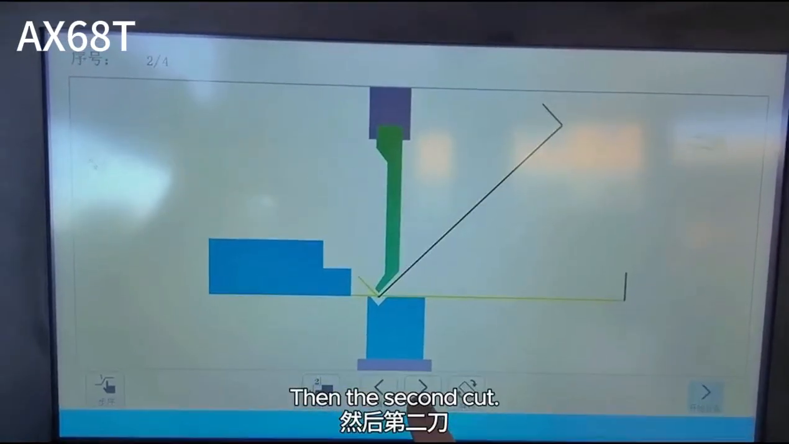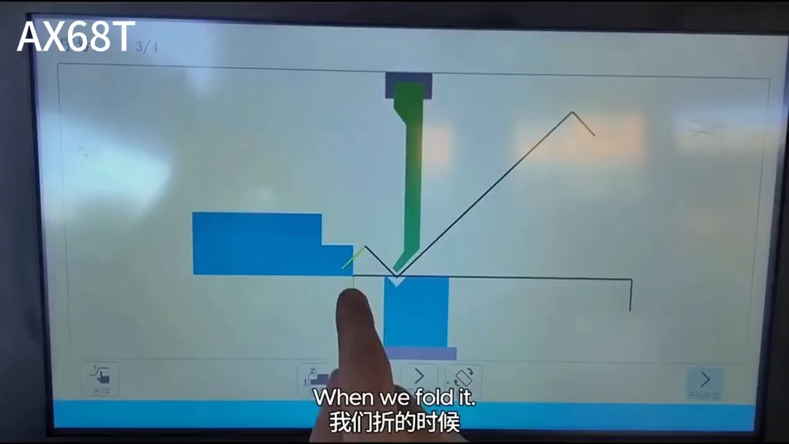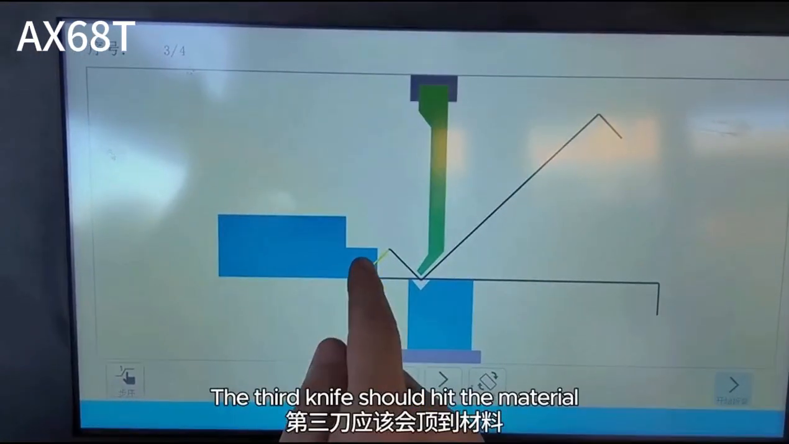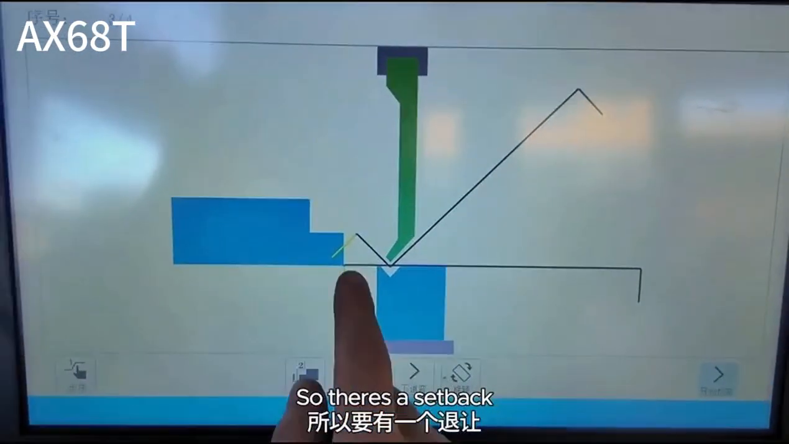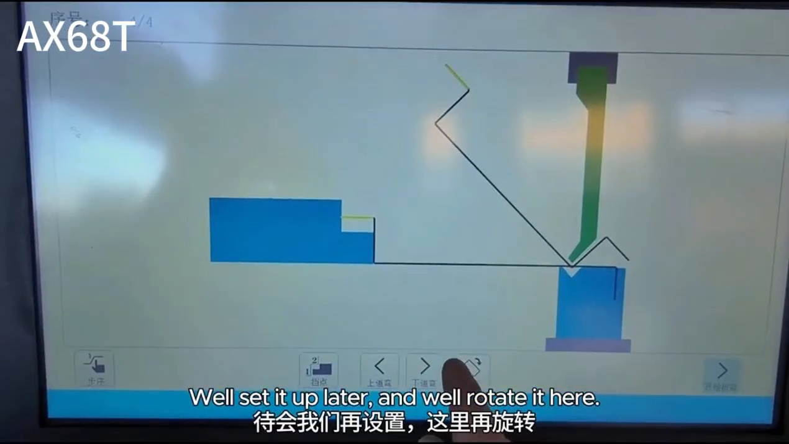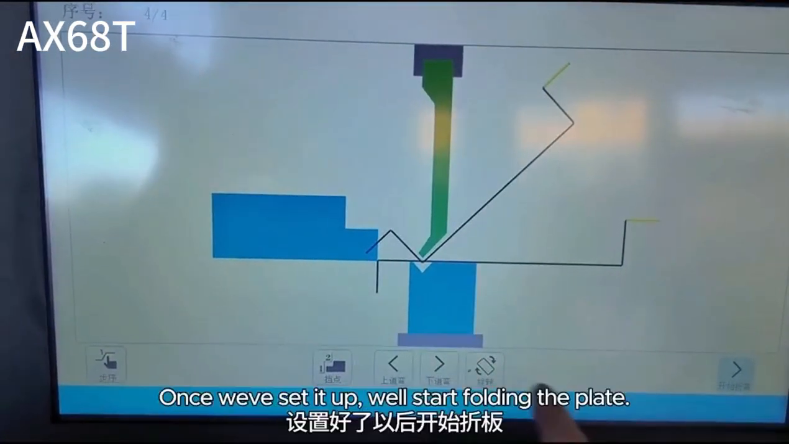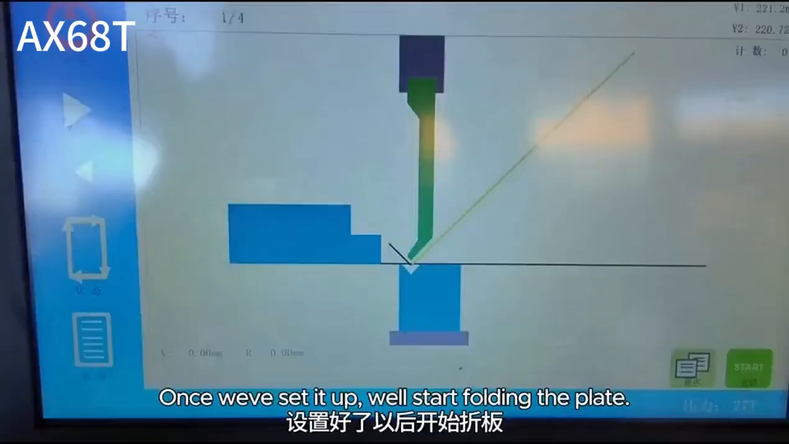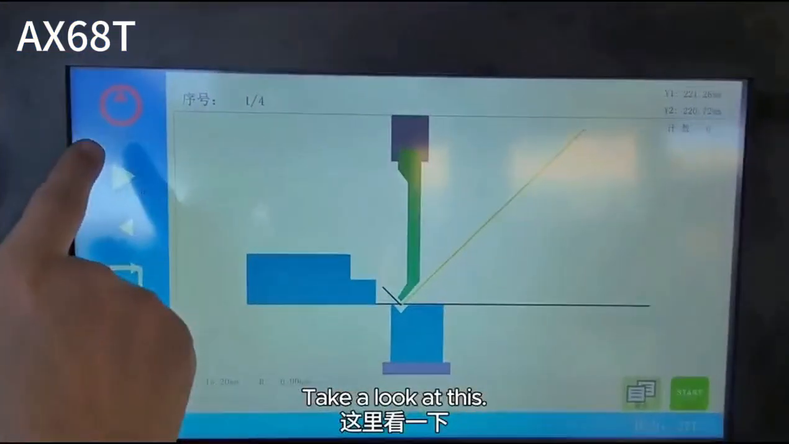Then the second cut. Third cut. When we fold it, the third knife should hit the material. So there's a setback. We'll set it up later, and rotate it here. Once we set it up, we'll start folding the plate. Take a look at this.